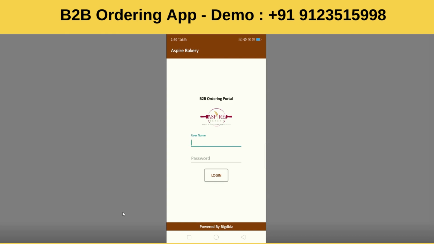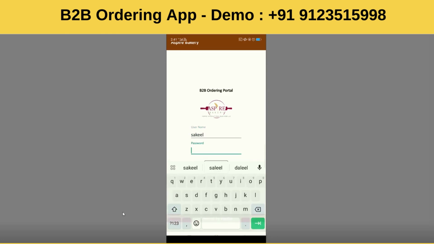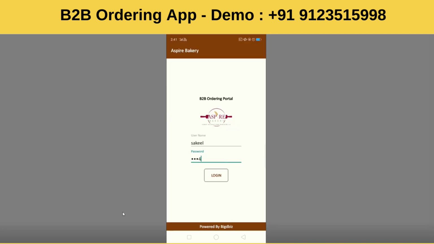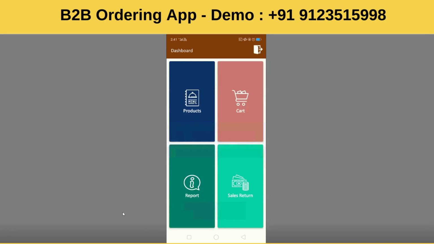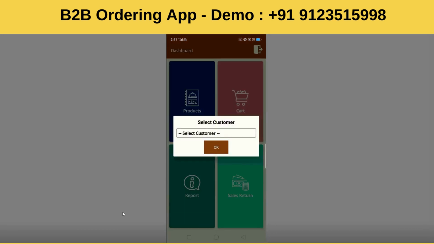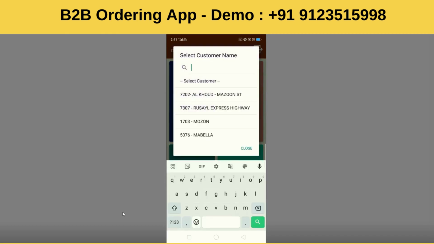For example, now I have an employee with the login Shakil. Once I log in, it shows me 4 options: products, cart, reports and sales return. When I click on the product menu, it shows me the select customer. Only the customers under this particular employee will be listed. We can assign all these using the admin software, which we can see in the next process.